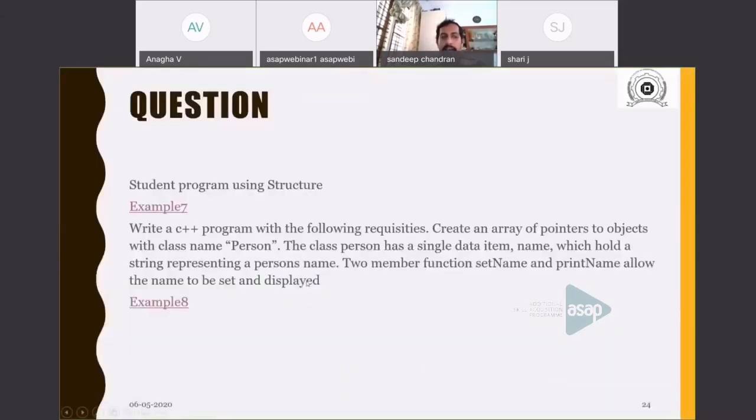So here, write a CPP program with the following requirements. Create an array of pointers. I want to create an array of pointers to objects with class name person. So I have to create a class named person. The class person has a single data item, name, which holds a string representing the person's name. Two member functions, set name and print name, allow the name to be set and displayed. That's the first.